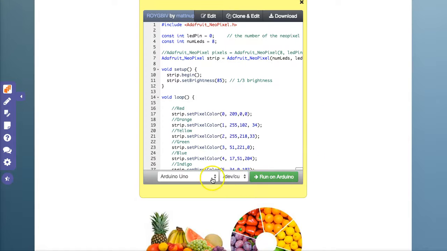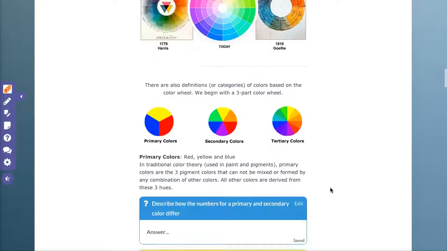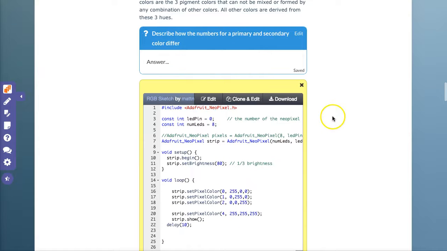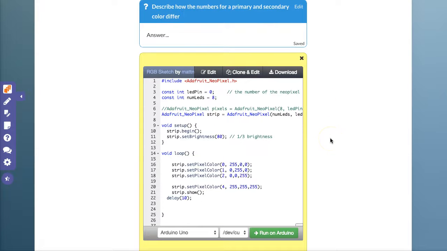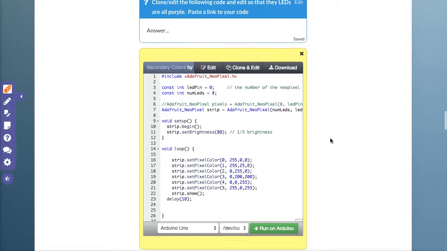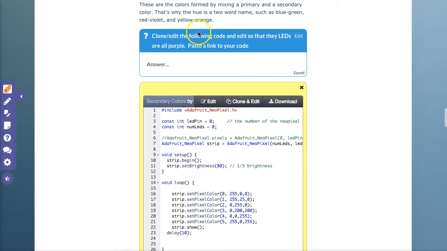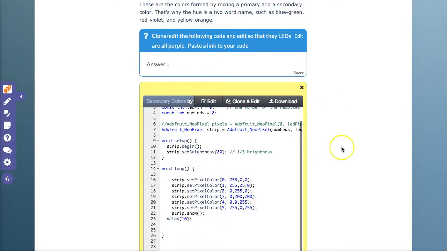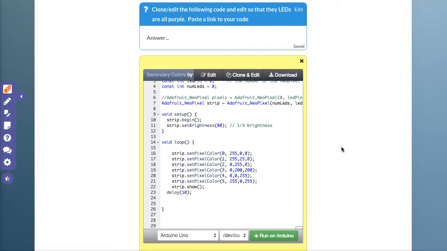And then once students have their Arduinos plugged in, they just click run on Arduino, it'll upload the code and then change the different LEDs. The way that I end up using it is I have multiple ones, and I have them describe what they see, and then towards the end I have them clone and edit the code, modify it, and then paste a link going back to their code. This is a really neat way to blend your electronics labs instead of having them be teacher-led, because you're always bound to run into problems.